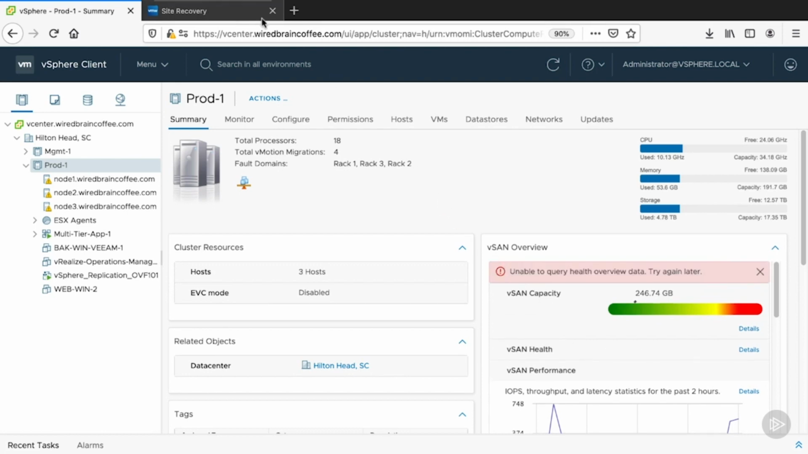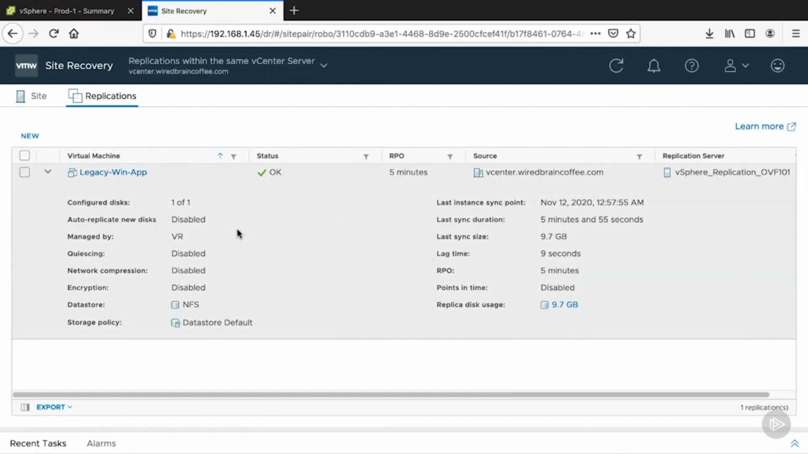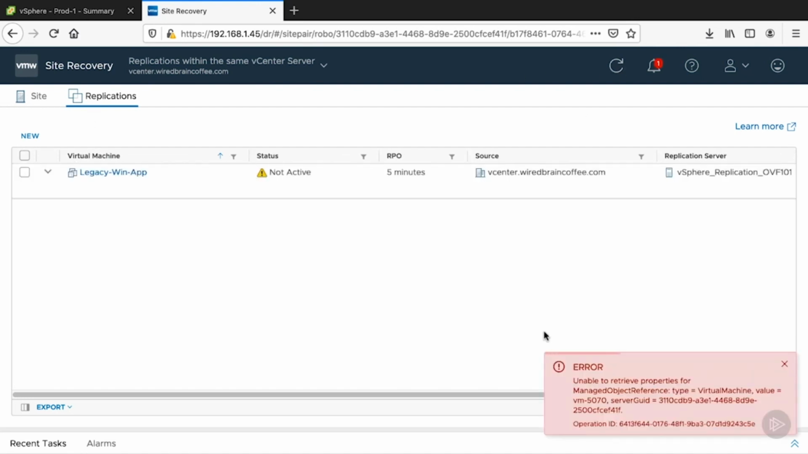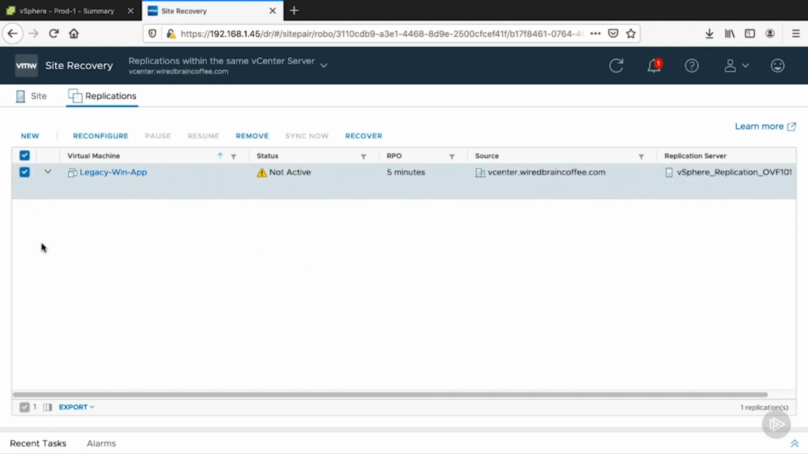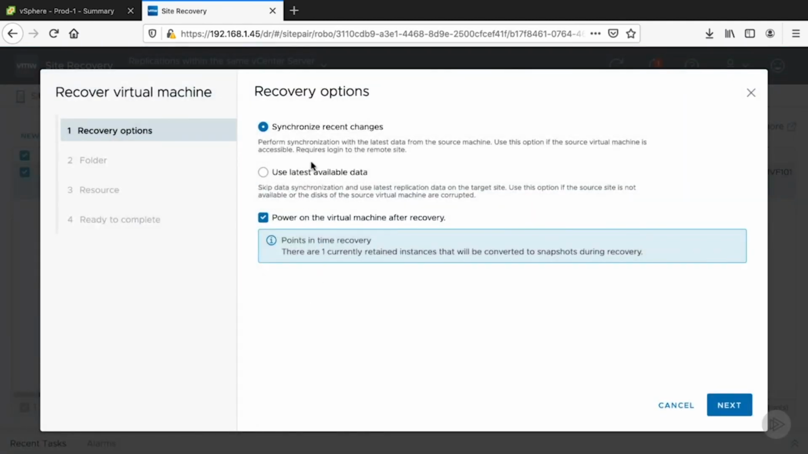And now, how do we recover this virtual machine using vSphere replication? First off, we get an error here that vSphere replication is not happy that the virtual machine that it was replicating is now gone. And how are we going to put it back? Well, if we select this virtual machine, what we can do is recover, and we won't be able to perform synchronization with the source machine. That's because the source machine is gone.